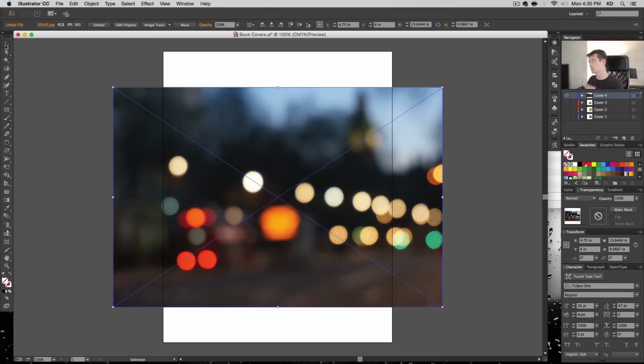And there you go. So that's a nice little trick. S for scale, return 20% if that's what you think, and then center, and now you have an image that's a little more appropriate for the size of your page.